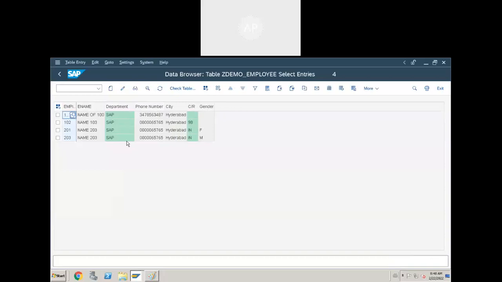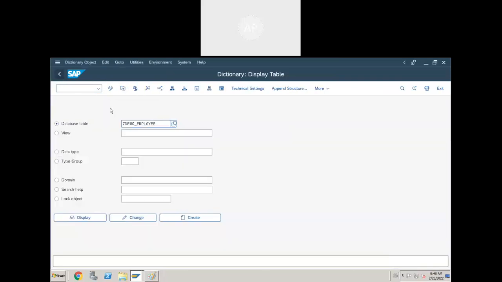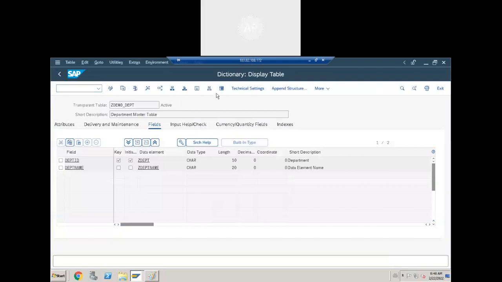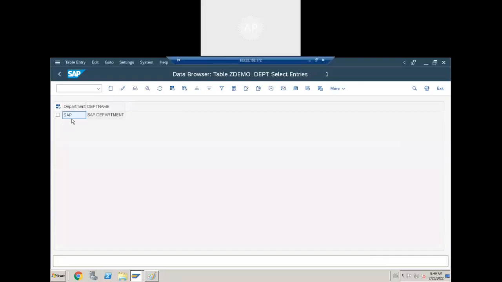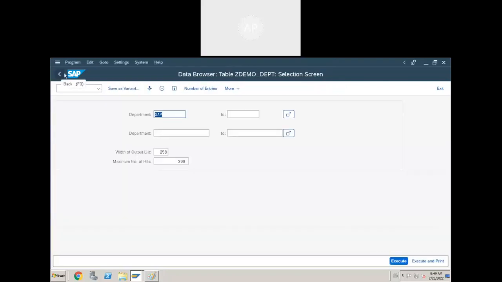How many records do we have here? 4. So this is the employee table. Many employees are working in the same department. Department ID is not a primary key here. We can find multiple records for each department in the employee table. But when you search the department table, how many records do you find? Only one record, because department ID is the primary key here. It is unique. You cannot maintain multiple records for each department. But when you go to the employee table, multiple employees are from the same department.